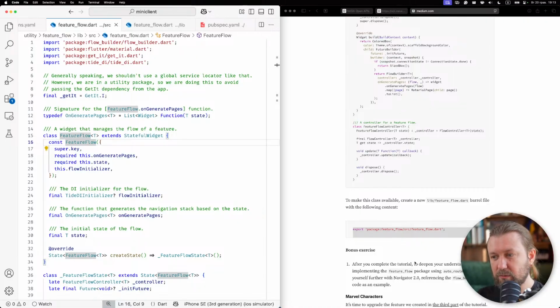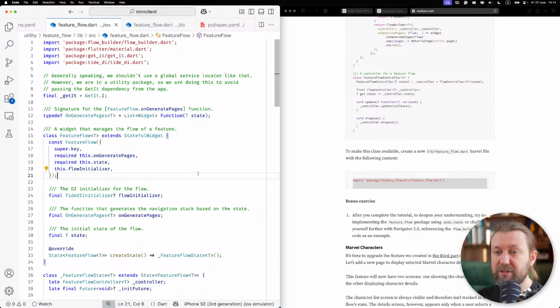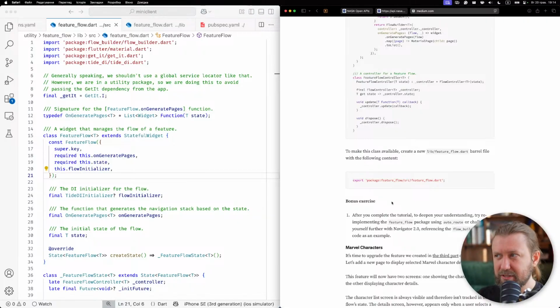In this tutorial, we are using flow builder. But you may achieve similar functionality with autoroute. If you add autoroute dependencies in your features, and if you play around with its declarative navigator, you can get similar results. So that's a bonus exercise, and it's kind of tricky, and I will definitely not be able to do that in some reasonable amount of time. So we will not do that today, but I challenge you to do that when you have some free time, that might be fun.